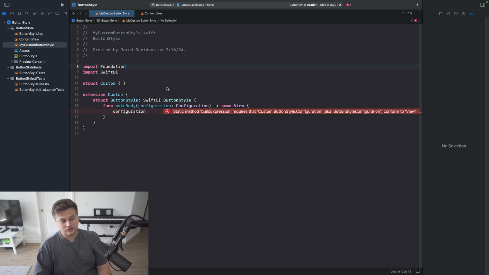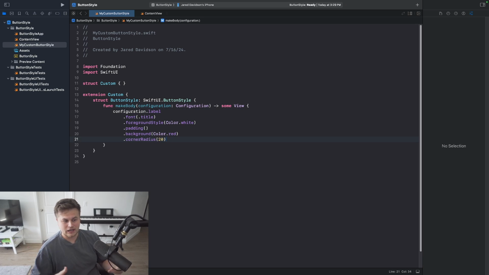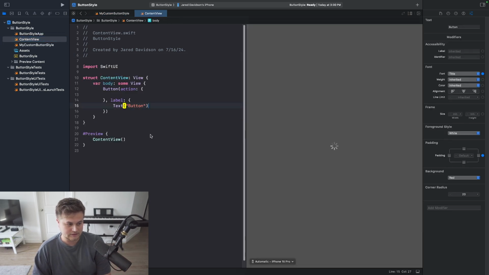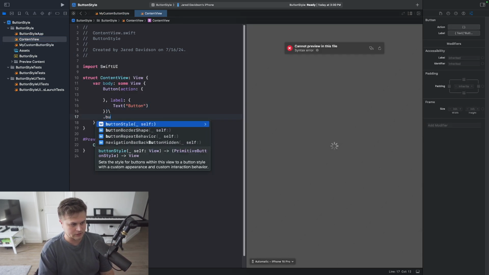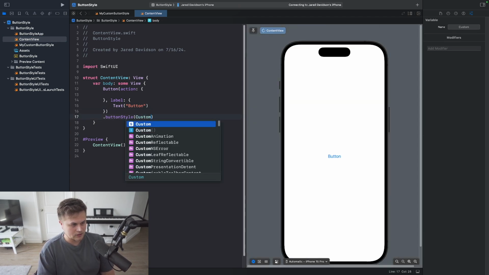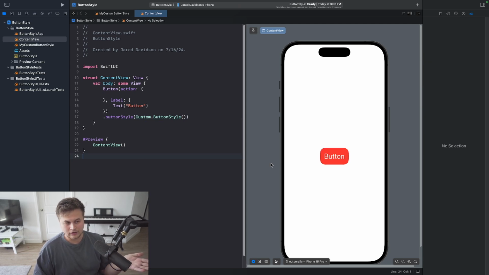Now this is essentially all you need, right? So you have your configuration. If you want to, you can just say configuration.label. Call it a day, and then if you want to tag on any of the adjustments that we created earlier, you have that button style. Now this right now works. You could technically come in here, let's erase this, we can say dot button style, and we can include our custom dot button style, like so, and it'll automatically add that.